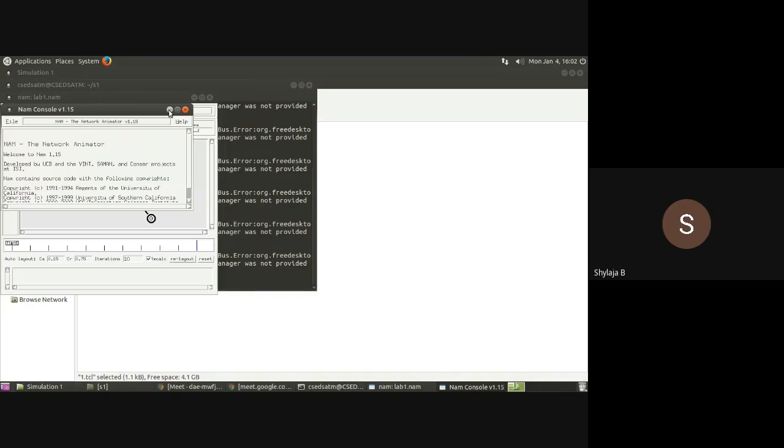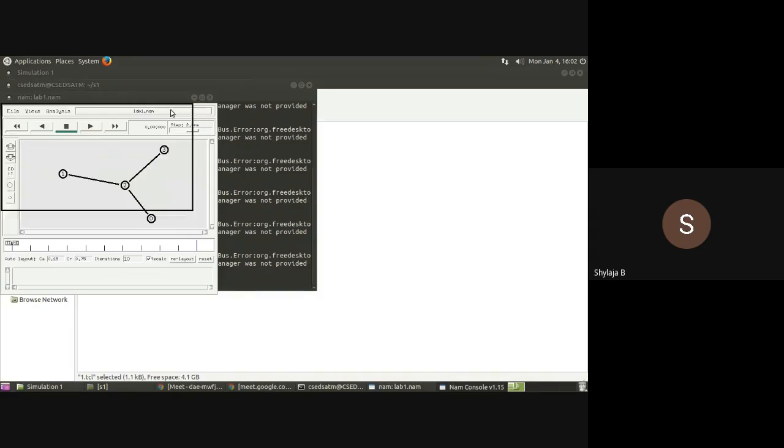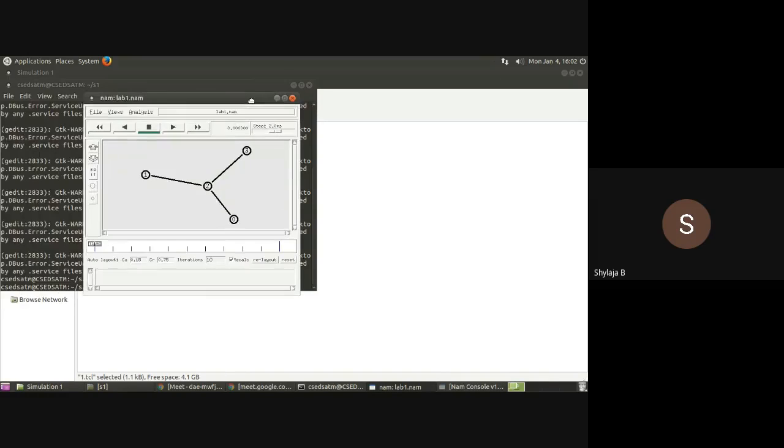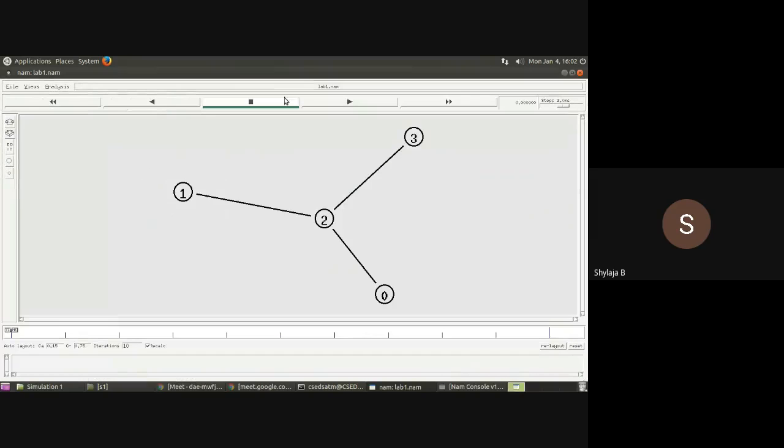So minimize the first window. It is about the description of the software. Just minimize it. And here we have the simulation window. Maximize this screen. Now let us run the simulation. To run the simulation, you have to click on the fourth button from the beginning. 1, 2, 3, 4. So this is the play button. Click on this. This will run the simulation.